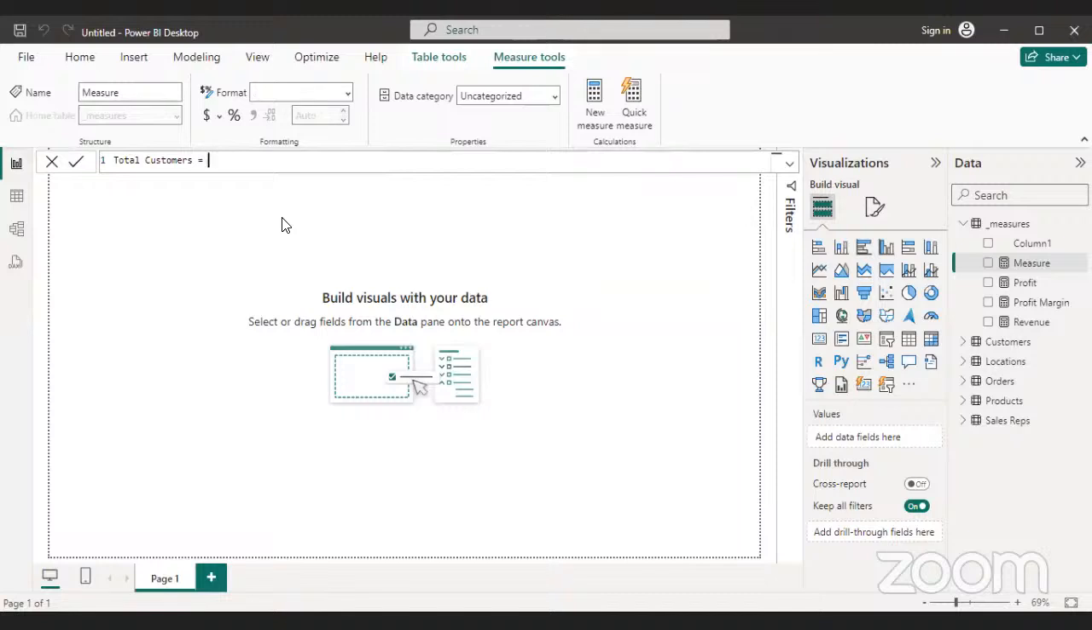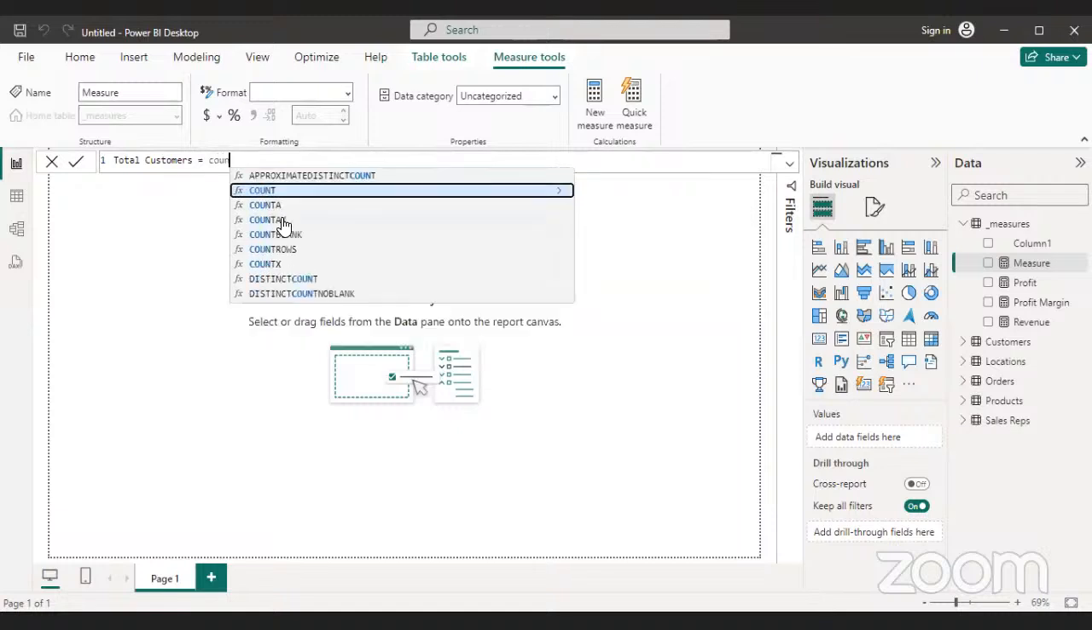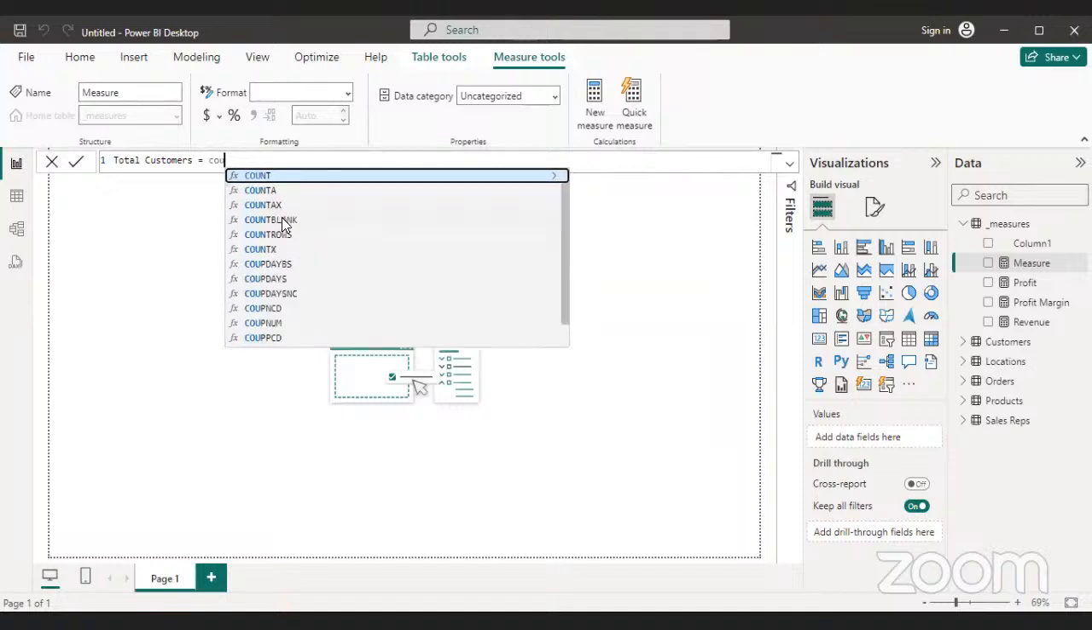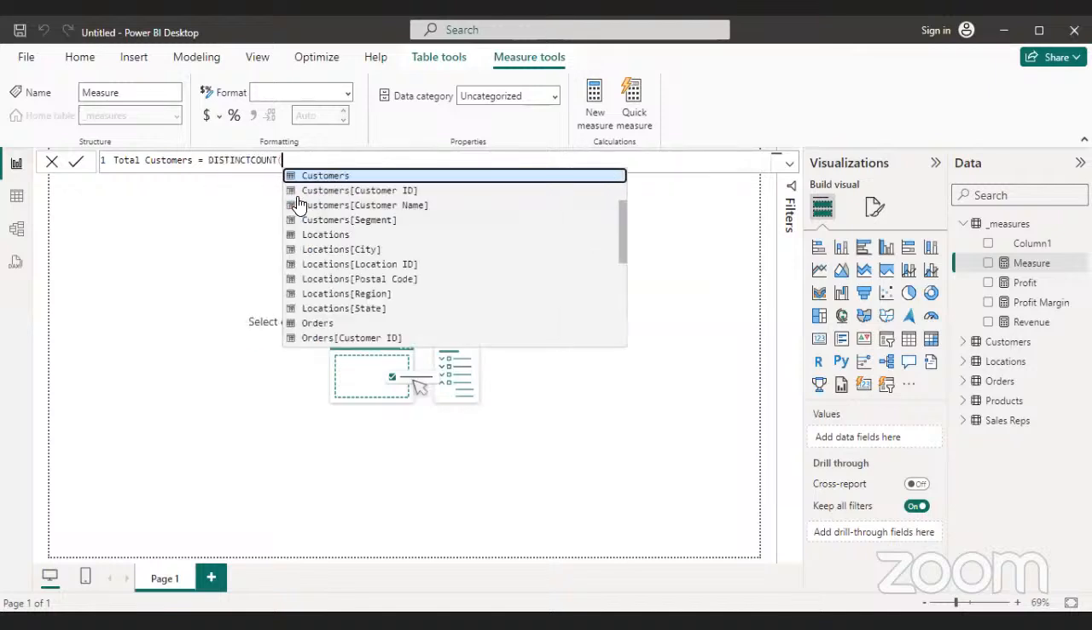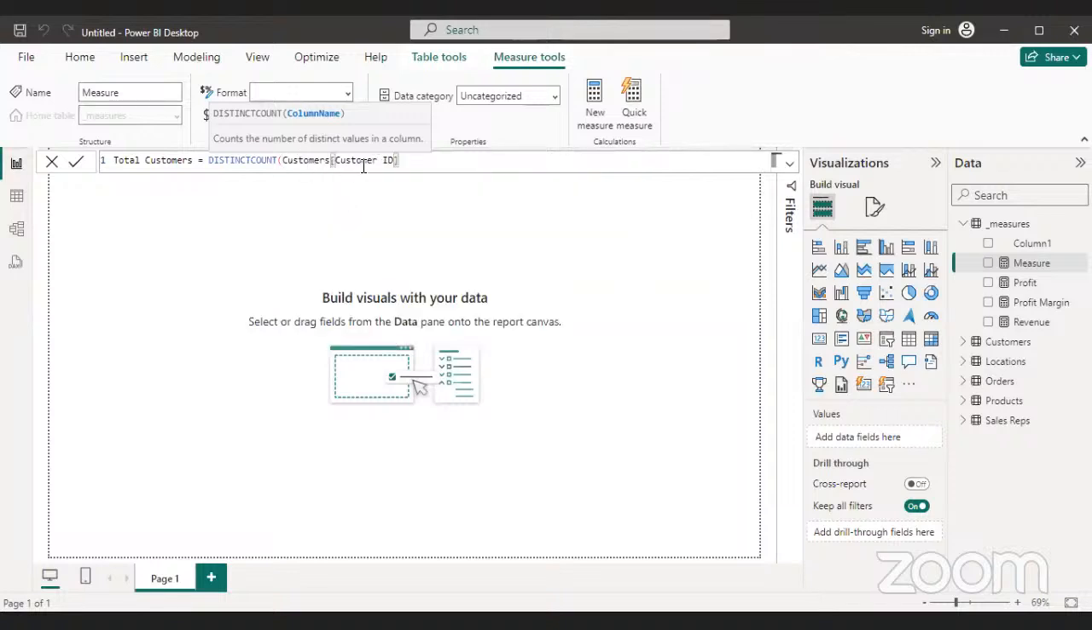For total customers, I'm going to go ahead and use the distinct count. If I use the count function, it might count south, south, south twice. But if I use distinct count, it's going to count south just once, for an example. So I'm going to use distinct count of my customer's ID. I'm going to press enter on my keyboard.